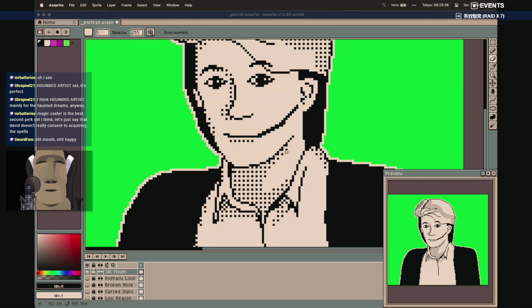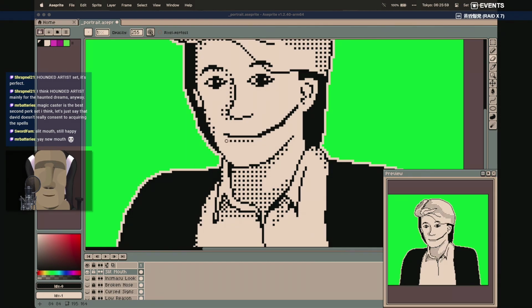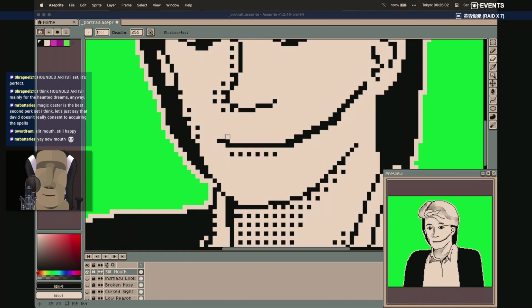Let's very quickly just see how it looks. Slit mouth still very happy, yes. Not sure if I should make him unhappy about it. Yeah, the mouth is partially open for some of them. Kind of works with me actually. Hold on. It's difficult to actually get the detail in there for that though, so let's do this.